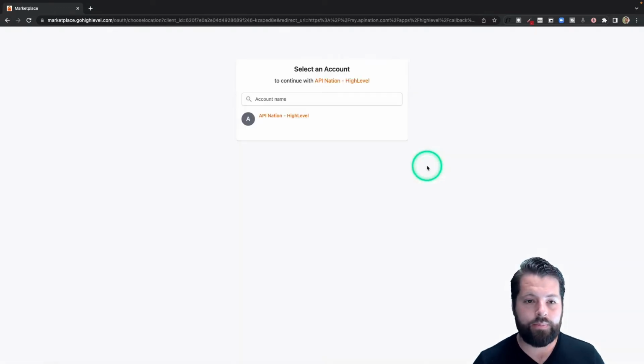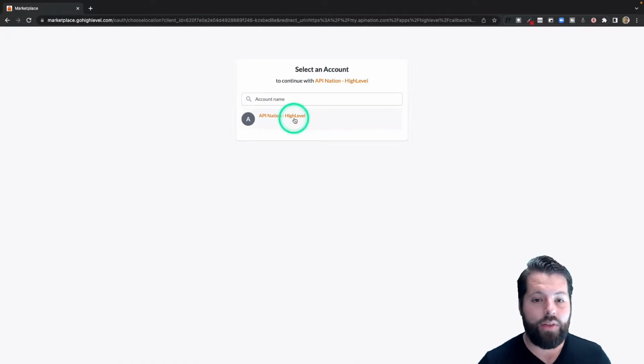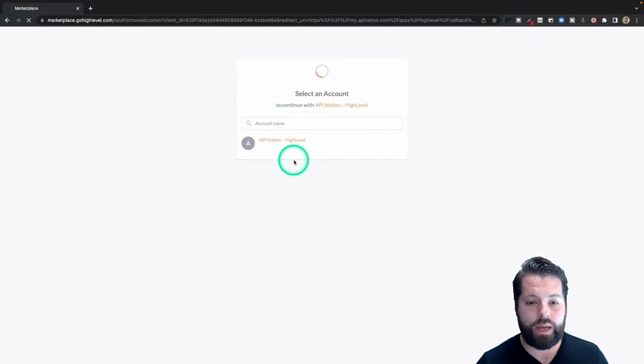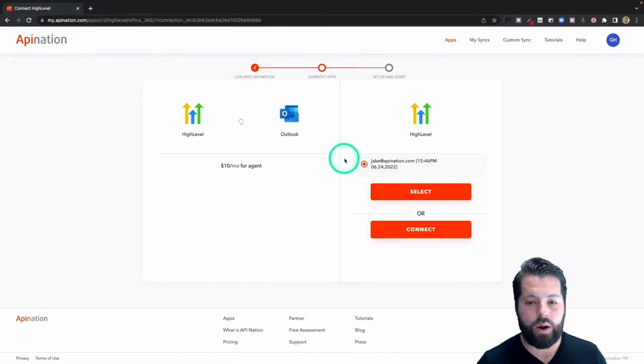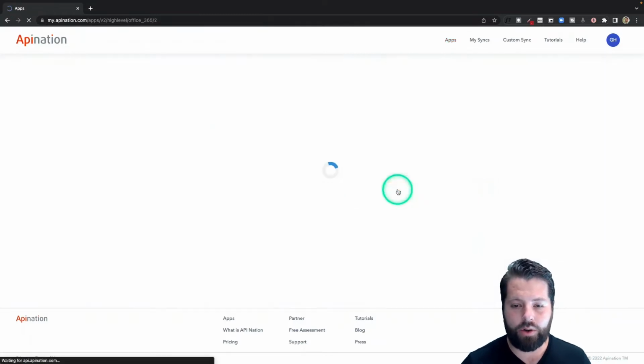Click the big button. It's gonna take me out to HighLevel. I will sign in and then I'll choose the account I want to connect. I'm gonna go with my API Nation HighLevel account. All right, and it's gonna send me back here. And now you can see I have that account available to select. So I'm gonna go ahead and select it.